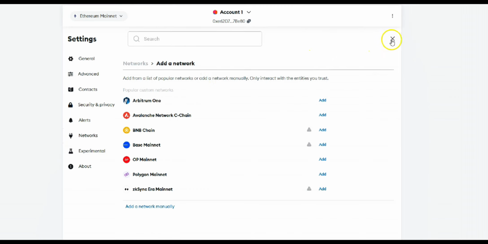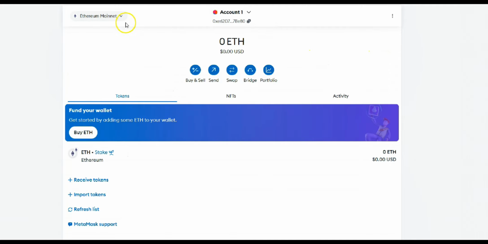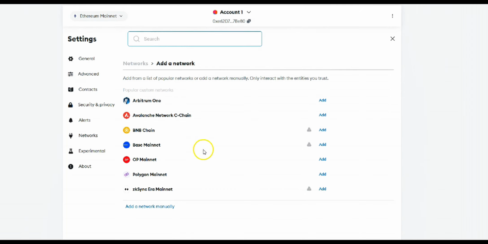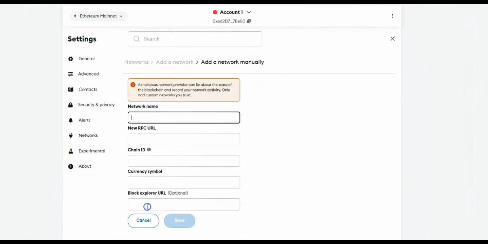Now, once we're here, I'm going to go back to the first option. I'm going to go to the top left-hand side drop-down menu, add a network. It's going to take me to the same exact page. At the bottom, I'm going to click on add a network manually. And now it's going to ask you for some information to enter in.